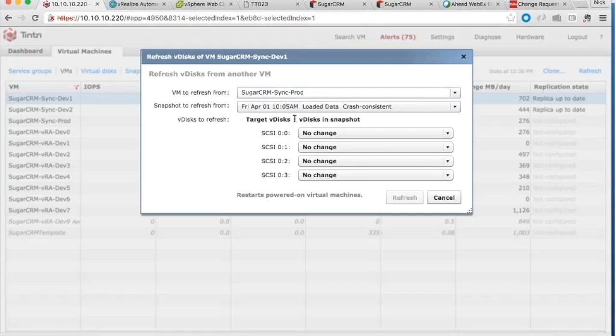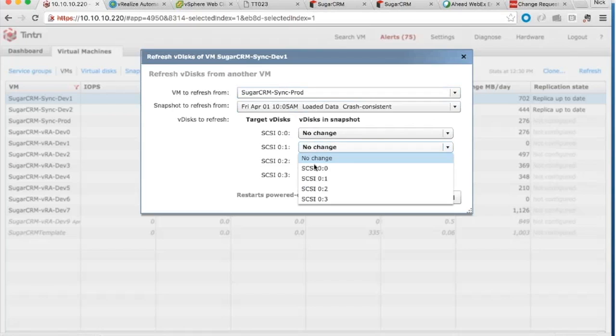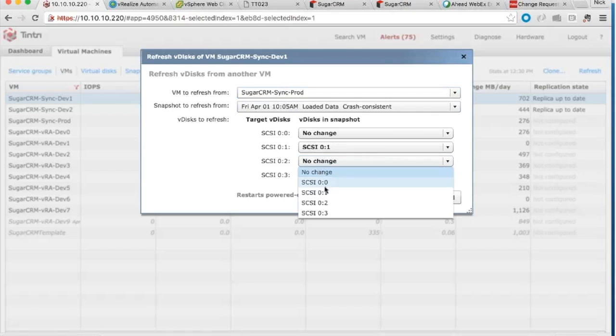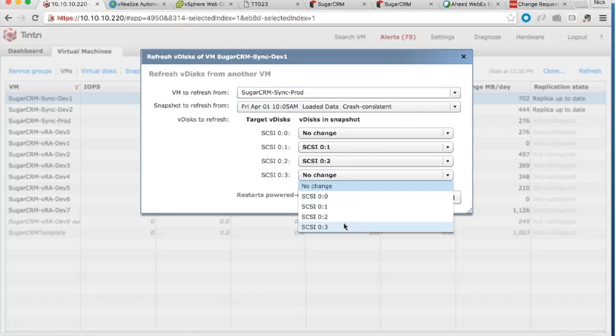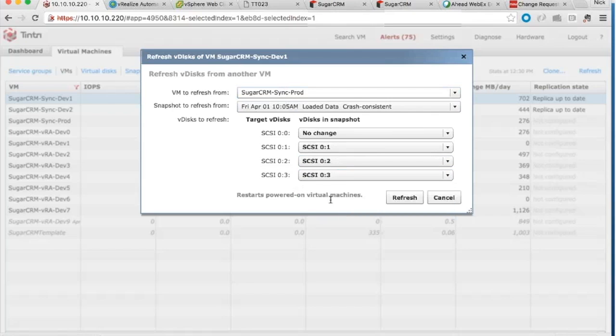I'm going to choose a loaded data one because that would be the one that has all the data in it. And I don't want to replace the 00 because that's where all my guest customization has been done, operating system, applications installed. But I do want to take my database. I want to take the temp DB. And I want to take the log files. Those are 3 different disks that I want to inject into the dev VM, and I'd hit refresh. At this point, it would power off the VM, inject the data, and power back up.